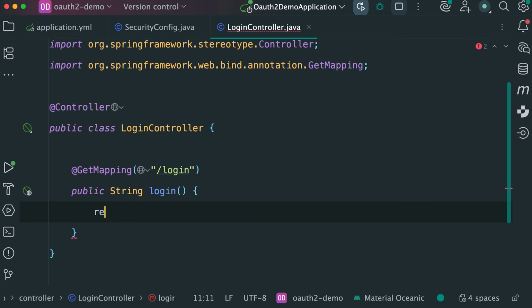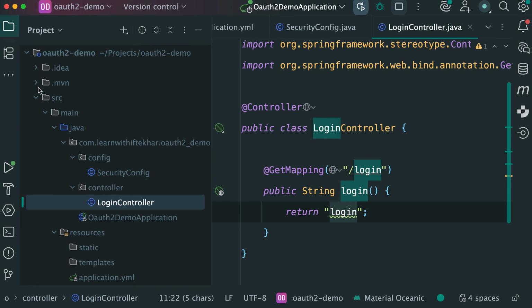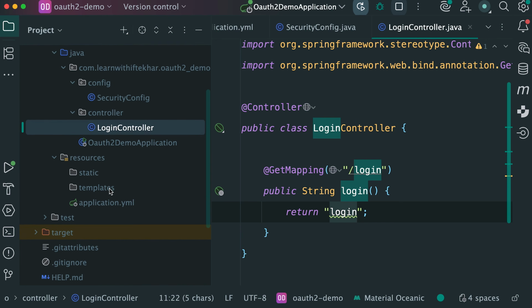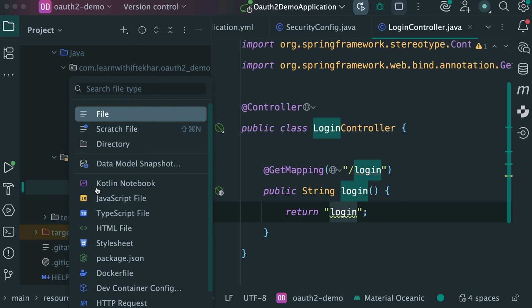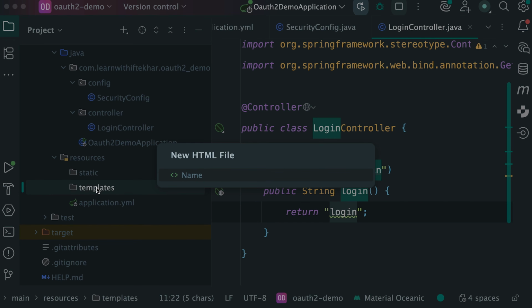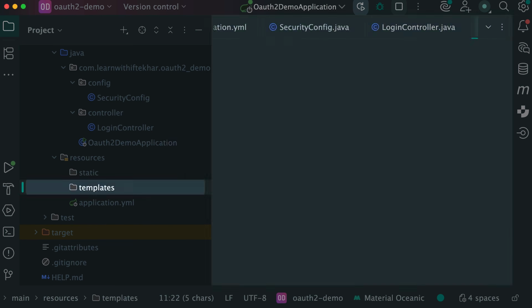And in the return statement, provide the name of the HTML page that will be rendered when this URL is accessed. It will be login. Now we need to create this login.html page. Inside resources, we will have another subdirectory, templates. Inside templates, I am going to create a new HTML file. Name this login.html.